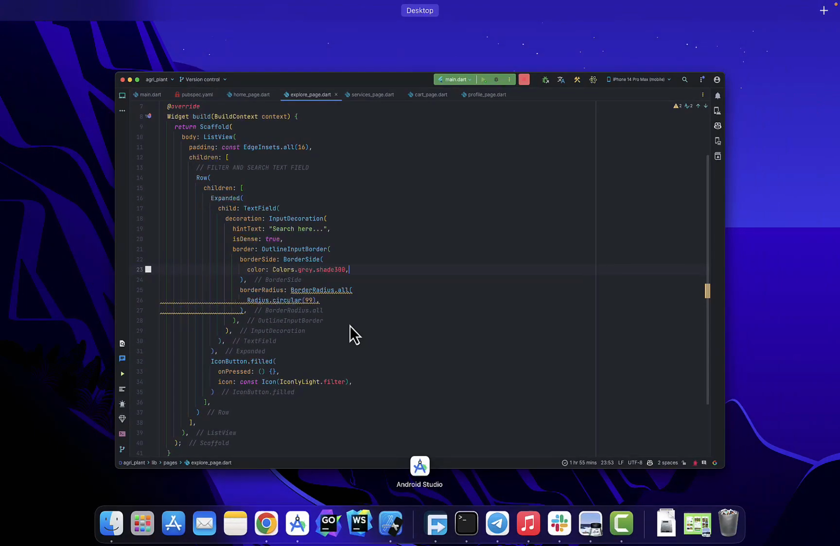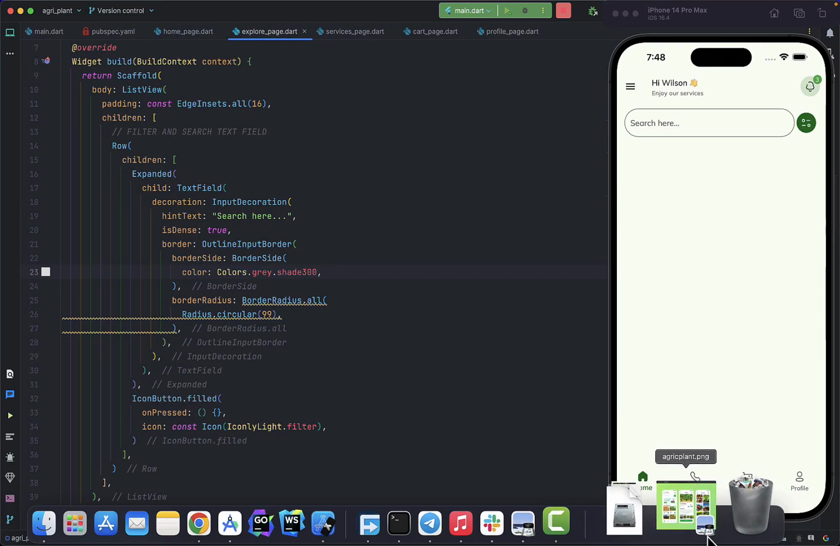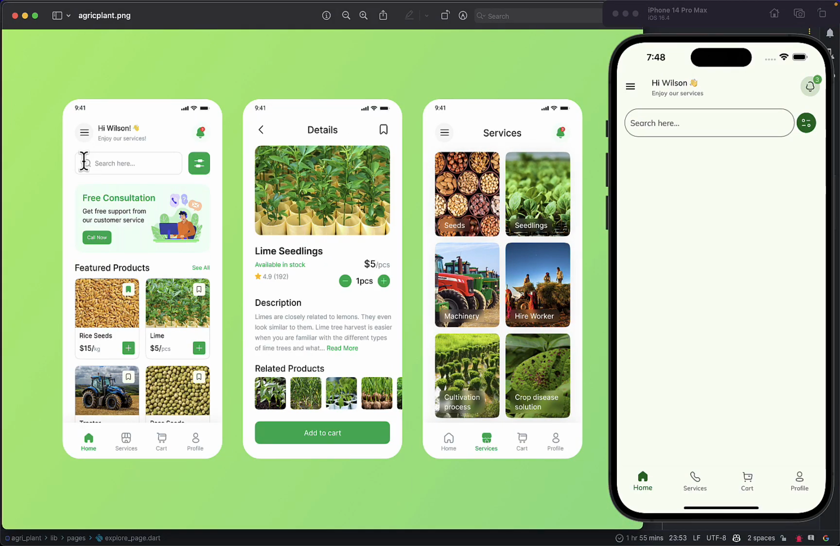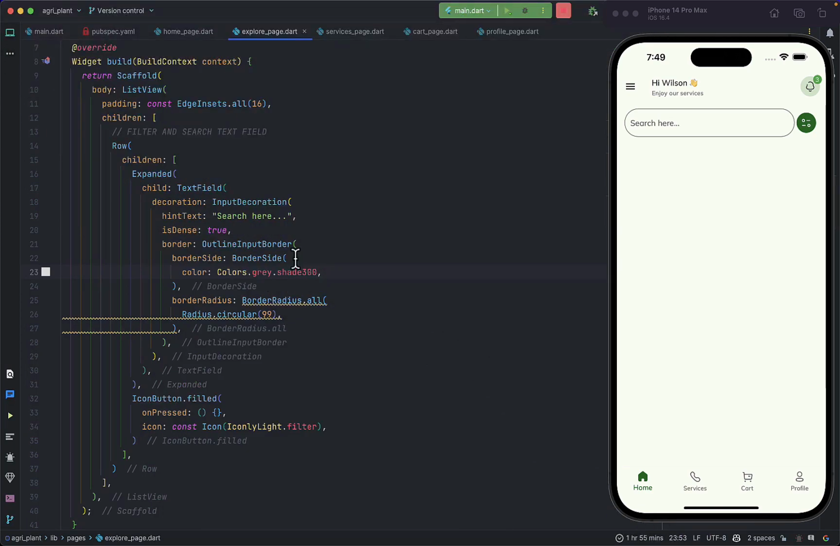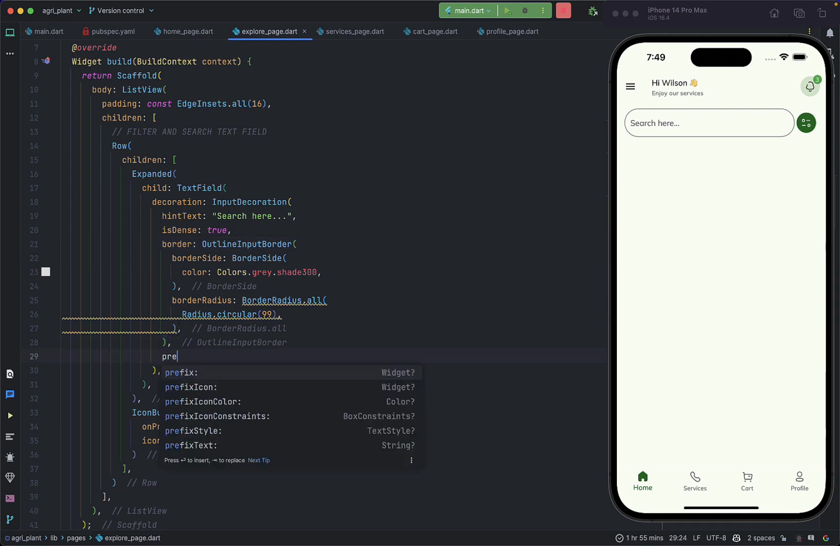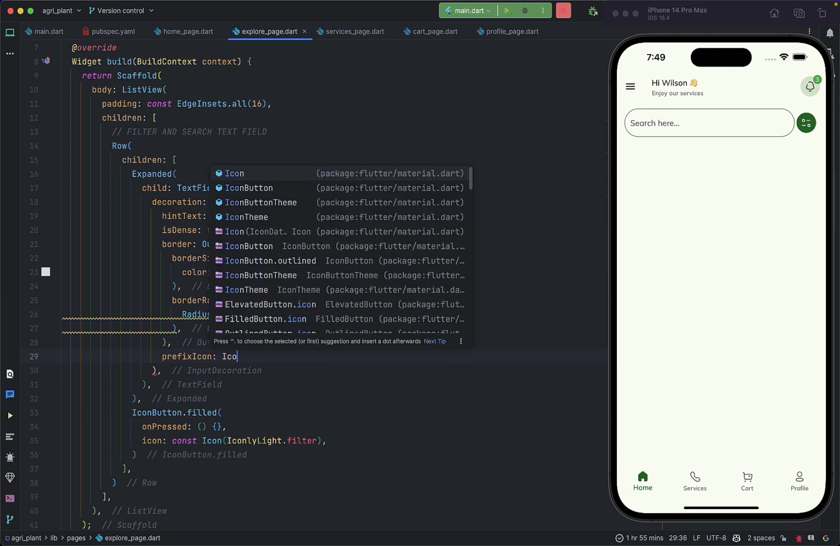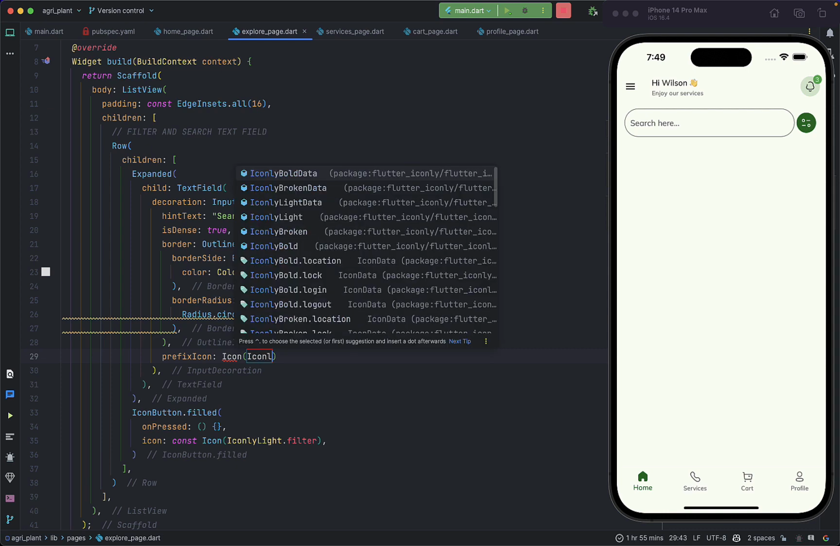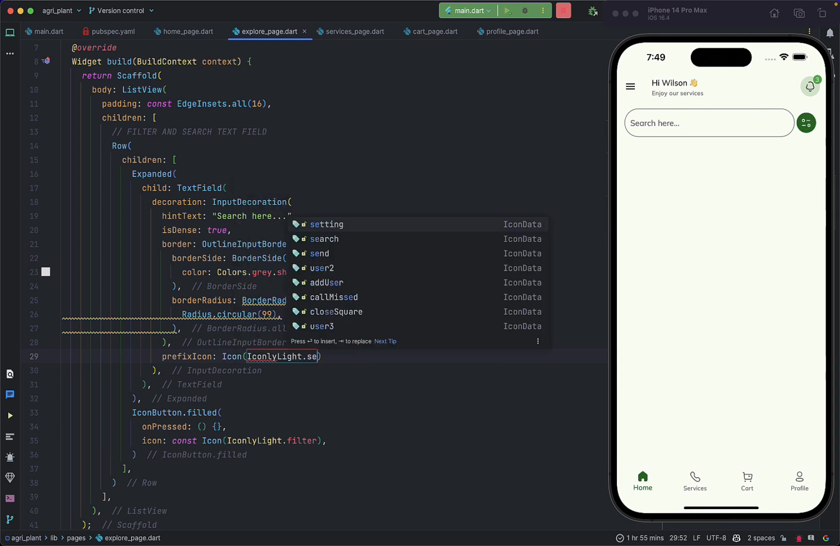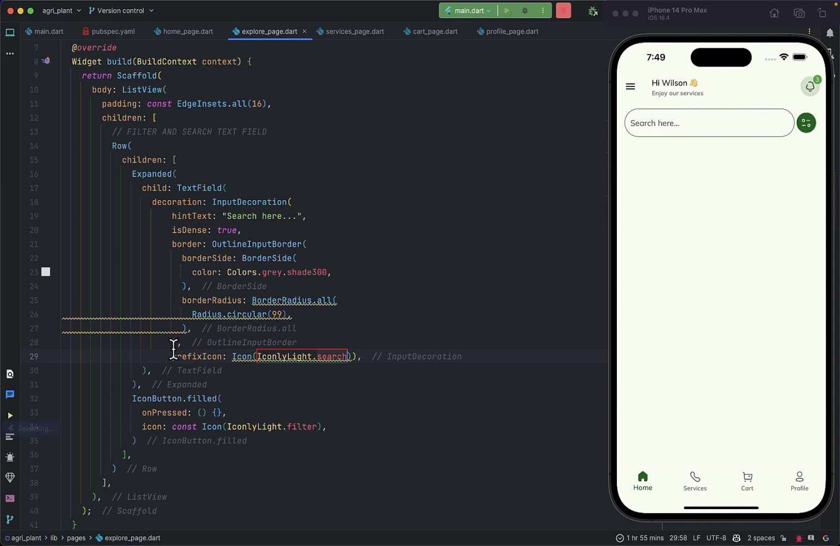Also, we want to have a prefix icon. So realize that in the design we had an icon in the search bar. So in order to have a similar icon, there is a property in the text field called prefix icon. So we can use that prefix icon and then set it to an icon from our Iconly package. So Iconly light dot search, and that is going to be our prefix icon, right?